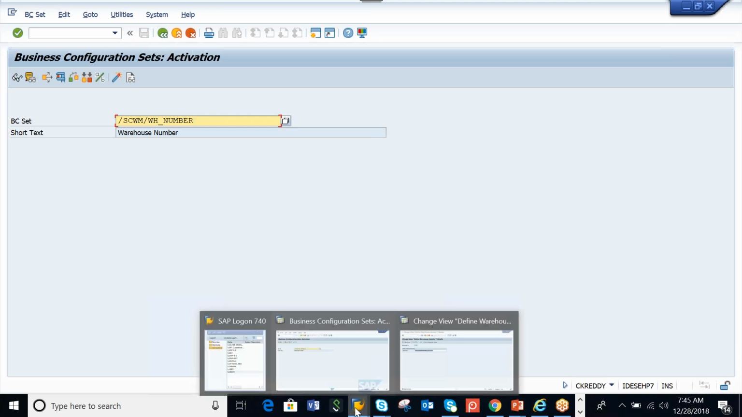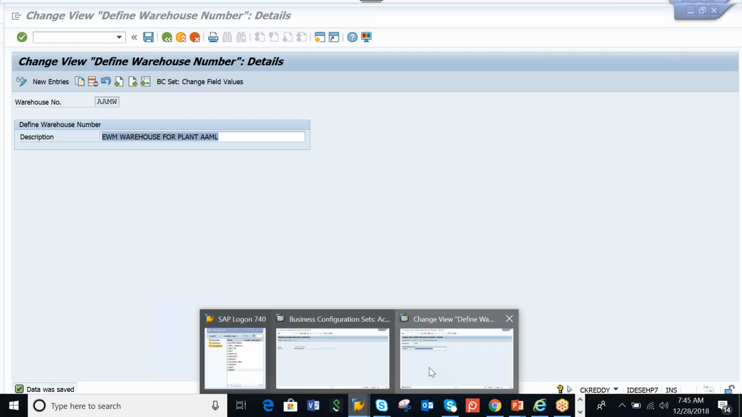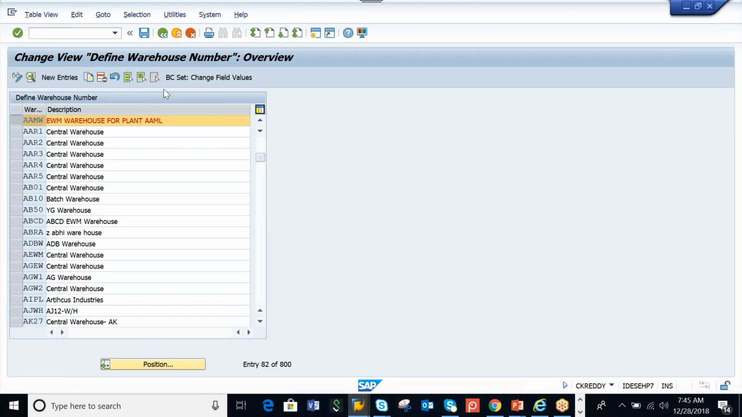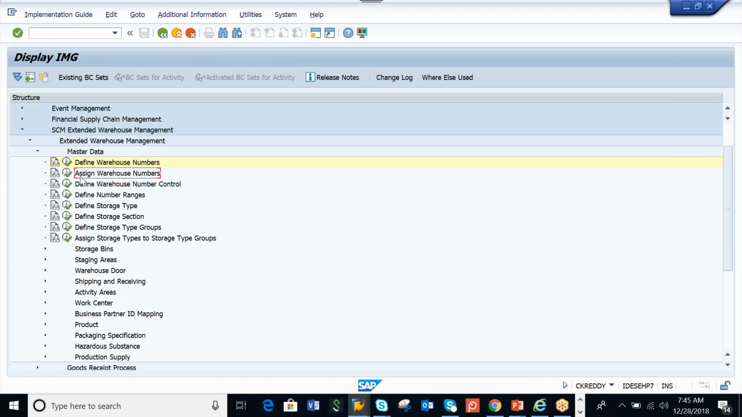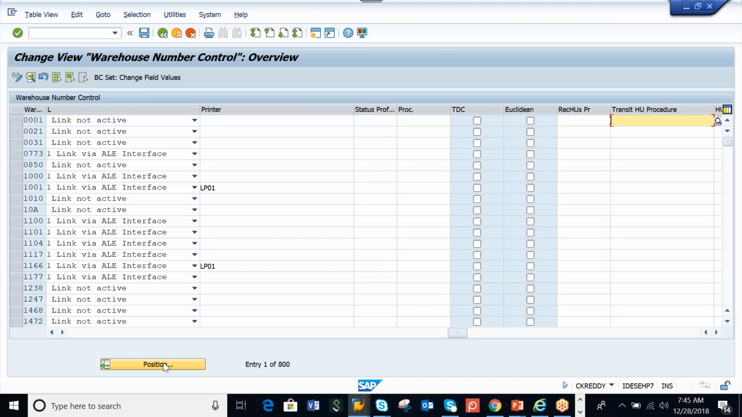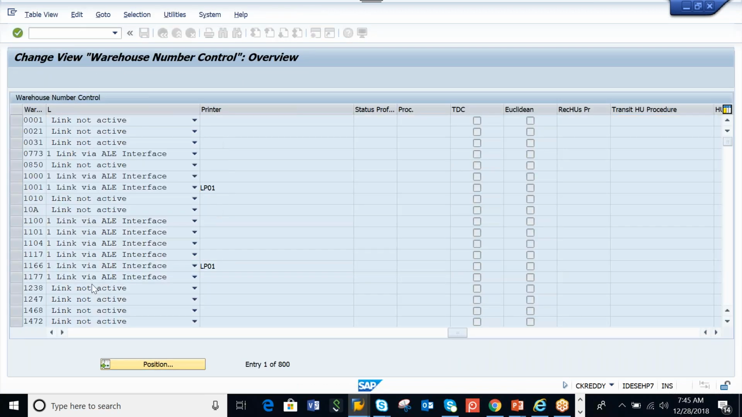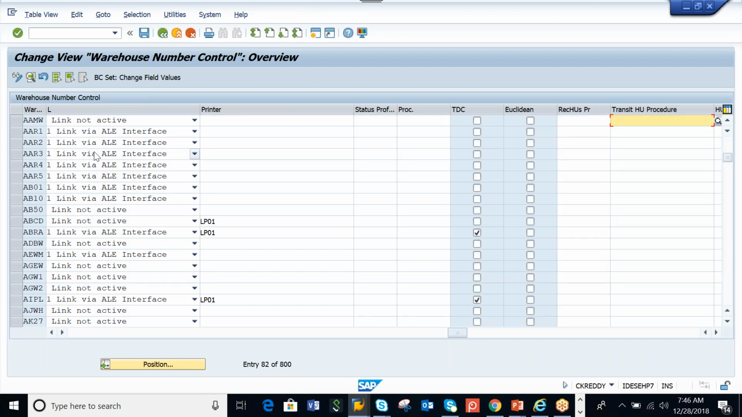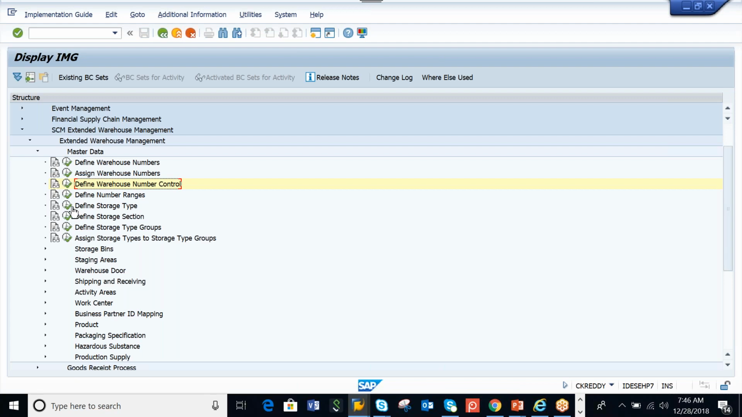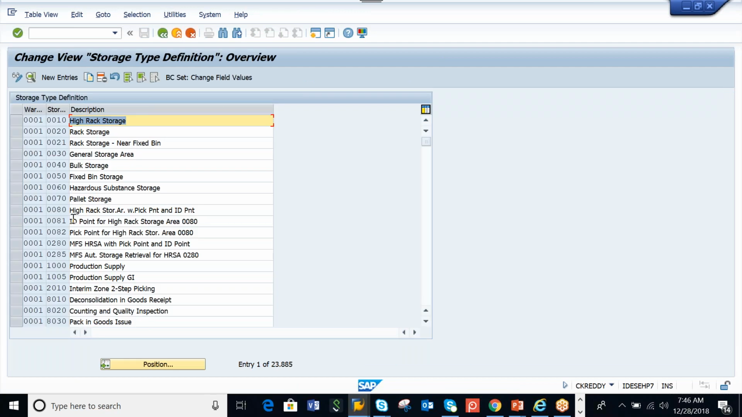Now, the third option is copy from the standard one. See here, beside that, Assign Warehouse Number, one node is there. Or else, sorry, we can go to Define Warehouse Number Control, one node is there. If we see here, AAMW, new, no entry, AAMW is copied from this. Another node we can go to: Define Storage Types, for example, AAMW.